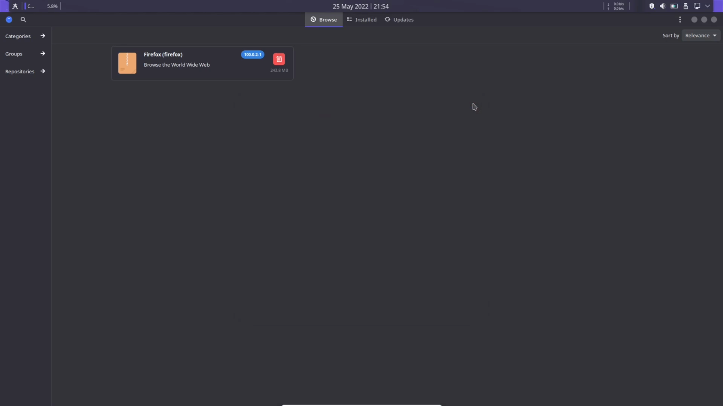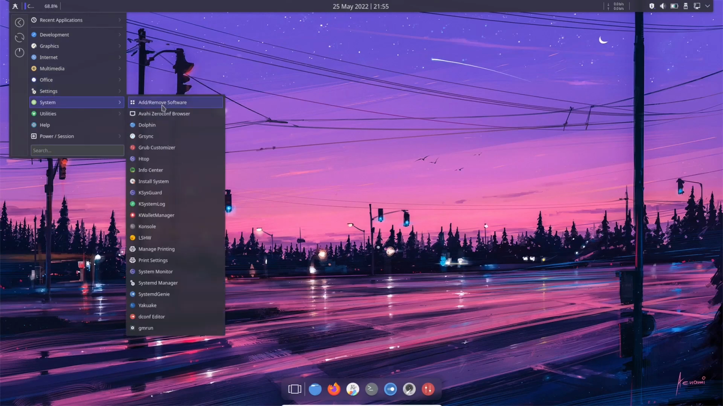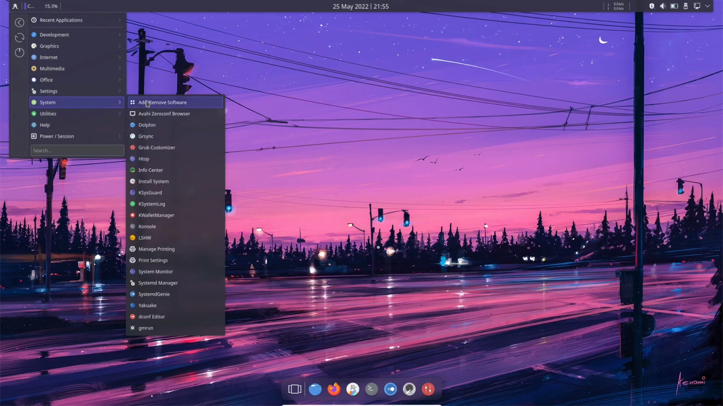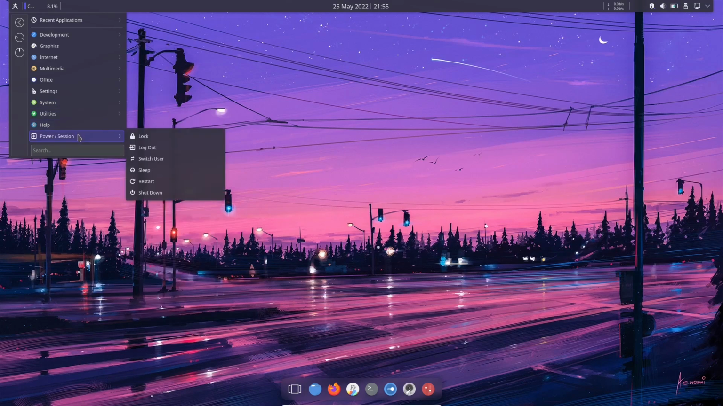Then this is where I'd recommend you go over to your XeroLinux welcome screen and update your mirrors. At that point, it'll find the mirrors that are closest to you. And then when you download applications and software, you'll be downloading them from the quickest and closest links possible. So that's Pamac. Let's go ahead and close out of that. Let's go back up to here, back down to settings, advanced network configuration, YAD settings, system. There's your add and remove software we just looked at, KSysGuard, install system, info center, Grub Customizer, System Genie. Then you got some utilities, help, and then power on and off.